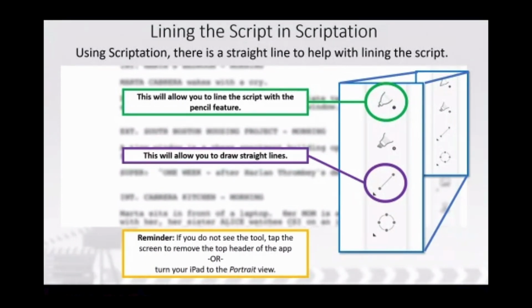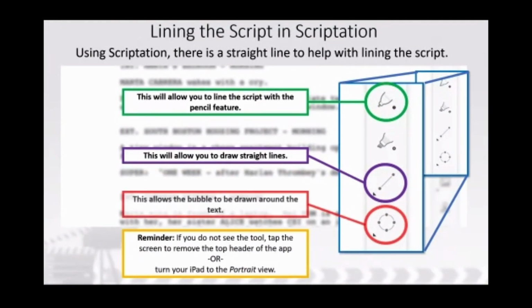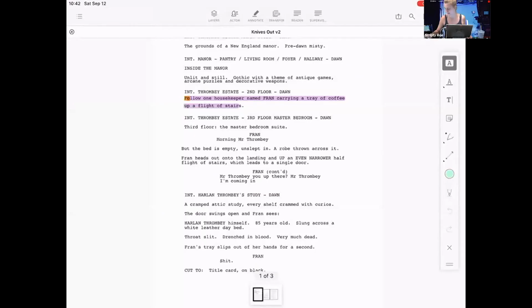And then again, if you don't see the tools, make sure to either tap the screen or turn it to portrait view so you can see all of that. And then the bubble obviously is to circle it so that the editor can see that. So if I were to line this script, obviously this doesn't have scene numbers, but we're going to pretend that there is a scene number.